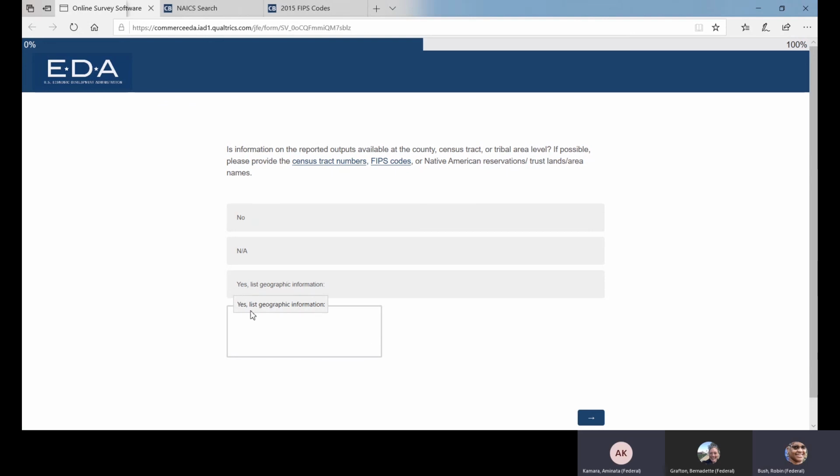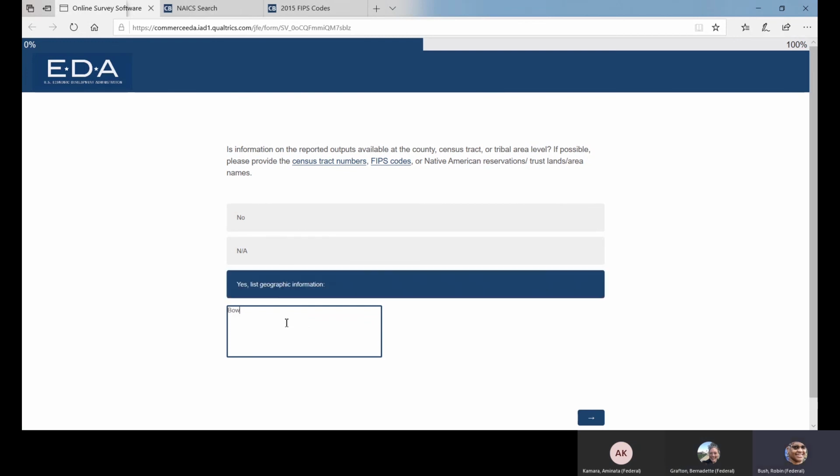So in the yes list for geographic information, you can only put FIPS codes? You can't put actual political boundary areas like a county name? No, you can put whatever you want. Oh, you can. It just says if possible, please provide. Oh, okay, it's an open text box. Yeah. Okay, so I'll just type Bowling Green. So if I just put Bowling Green, Ohio for the university center, that's okay.